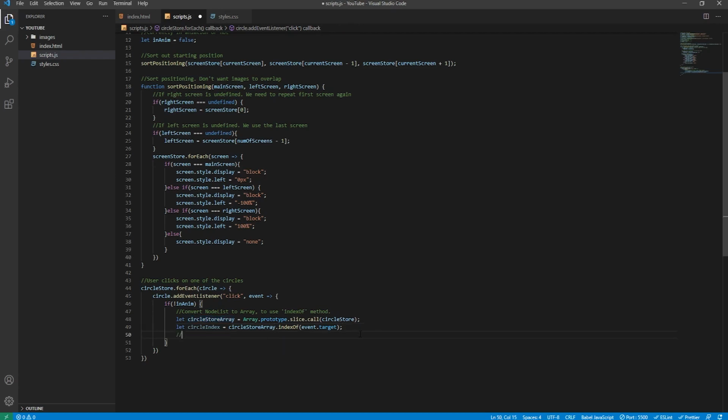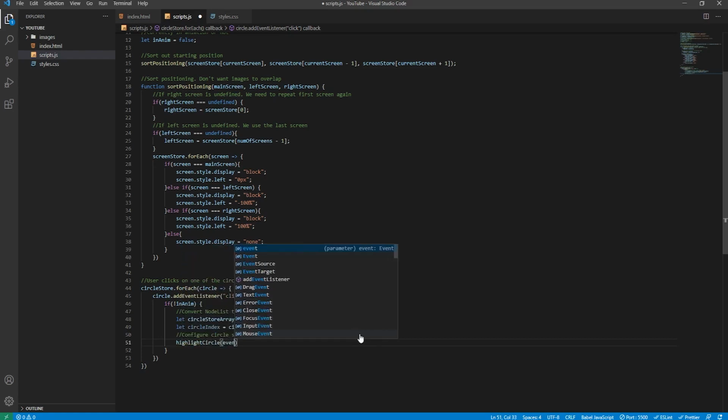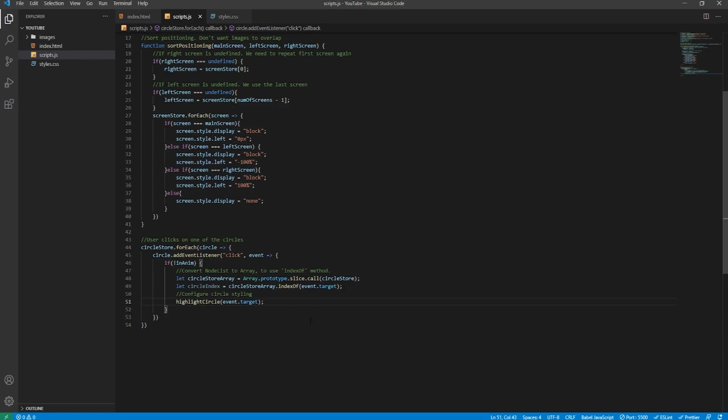Below this, we will say configure circle styling, and we'll call a method that we need to create, and it will be highlightCircle, and we'll pass in event.target, the specific circle that we clicked on. Now we need to create this function. This function will sort out the styling. So the circle that we clicked on will be given the fillCircle style, and it will remove the fillCircle style from all of the other circles, because only one circle can have the circle fill class at a time. So below we'll create that function.